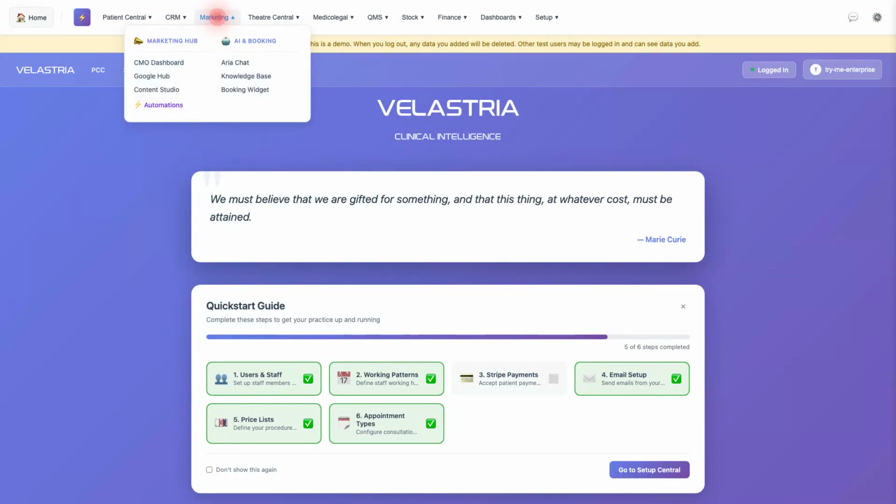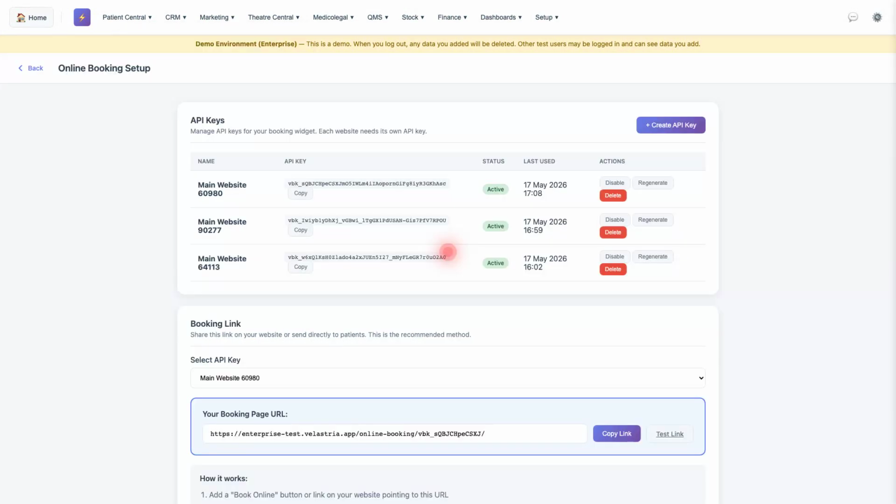Hover over Marketing in the top navigation. A drop-down opens with everything to do with attracting and booking patients. Click Booking Widget. This is where you turn on online booking and get the link you'll share with patients.